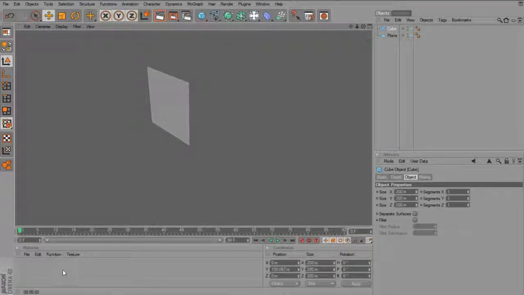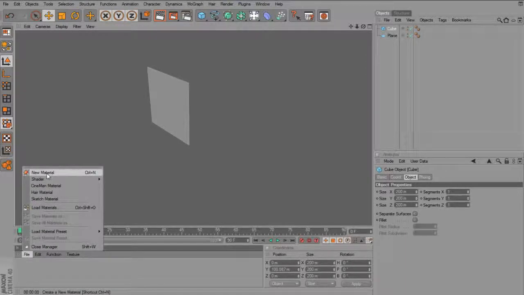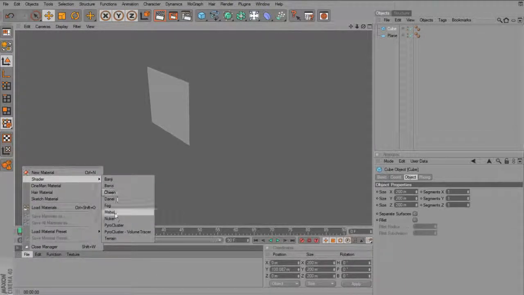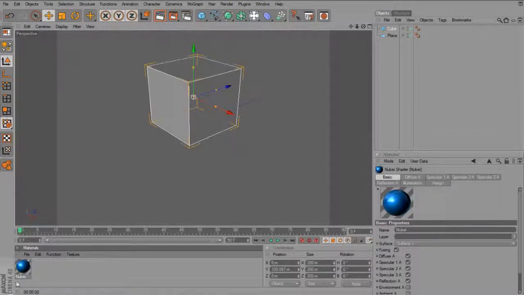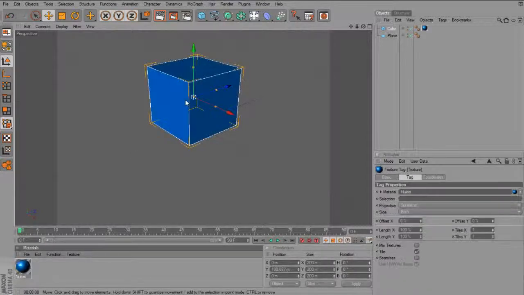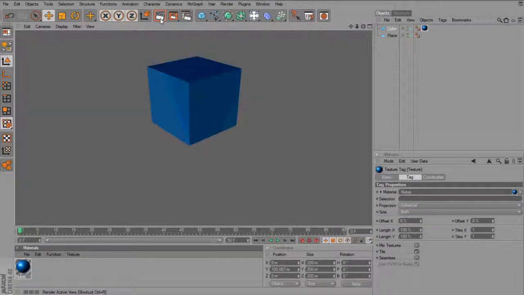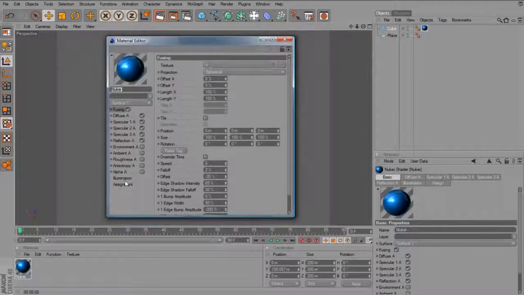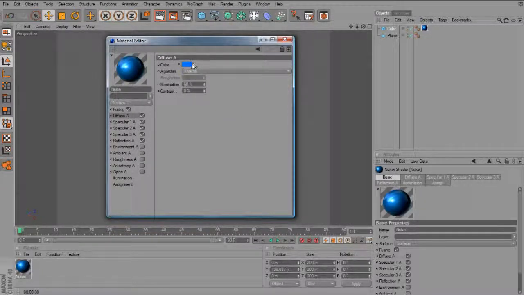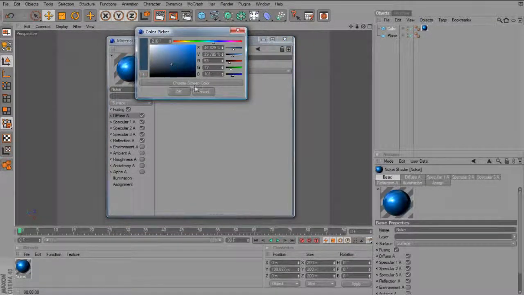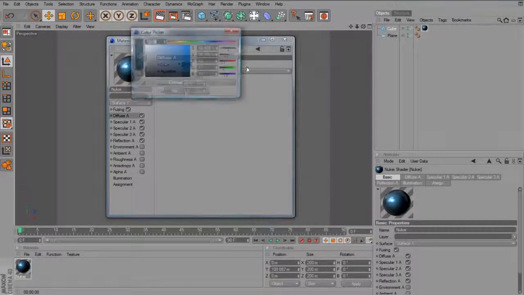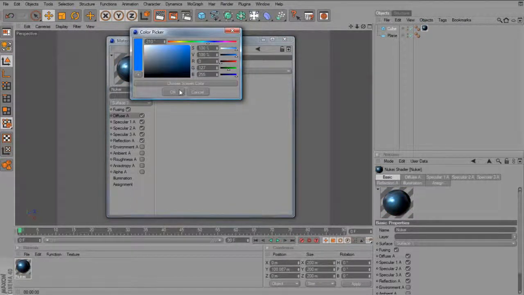Now if you go under the material properties down here, go to File and Shader, and if you go to New, this is basically a glossy blue texture material. So if you just render it there, you can see the sides. Now you can change the color from blue by double clicking on the circle and going to diffuse, a color. This is the main color, change the color to whatever you want. Okay. But I'm just going to give it back to blue.